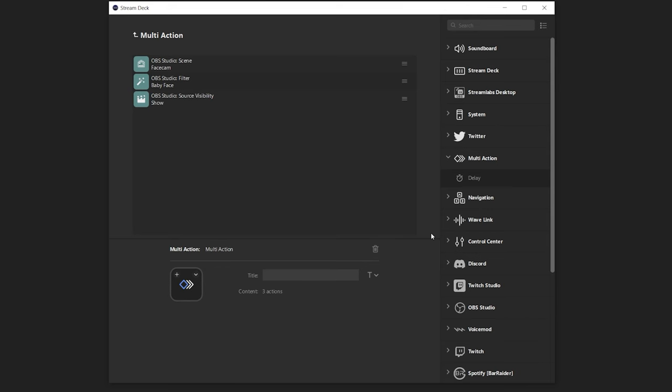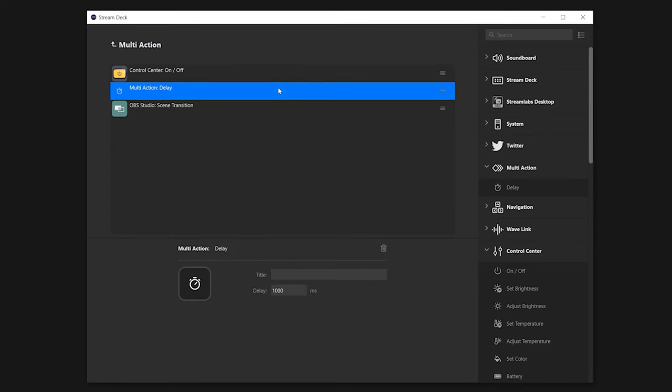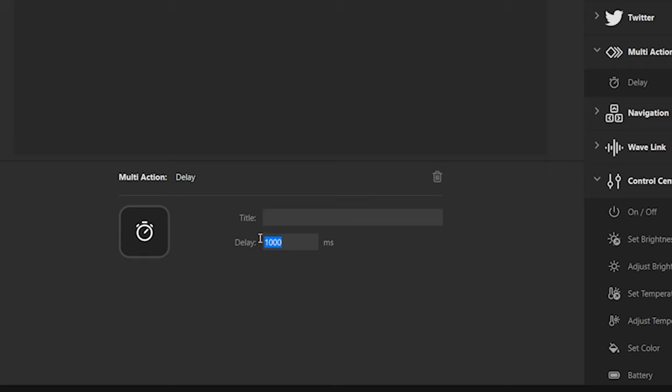If you need to retime your multi-action or something is happening too soon, you can add in a delay action into your list. The delay action is specific to the multi-action and can be found in its category on the actions list on the right side. Simply drag it into your list. Once added, it will default to 1000 milliseconds or 1 second. You can then change the delay duration in the Property Inspector.